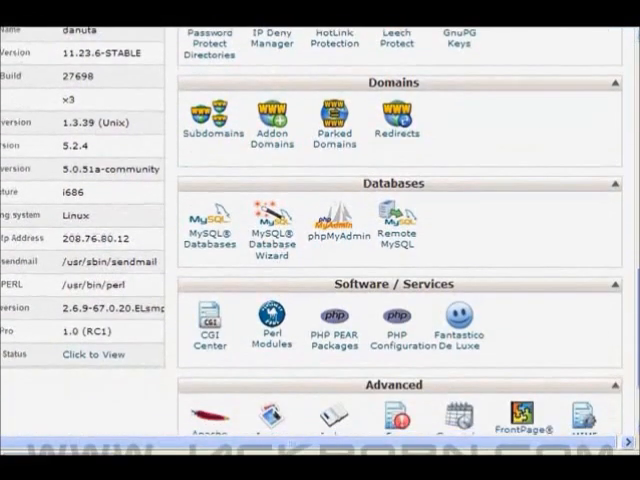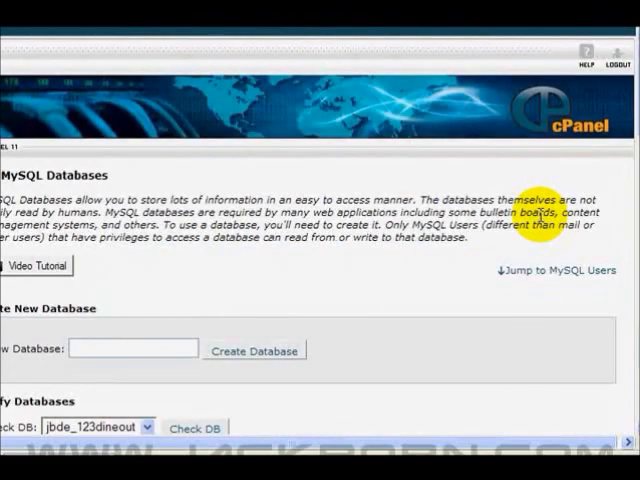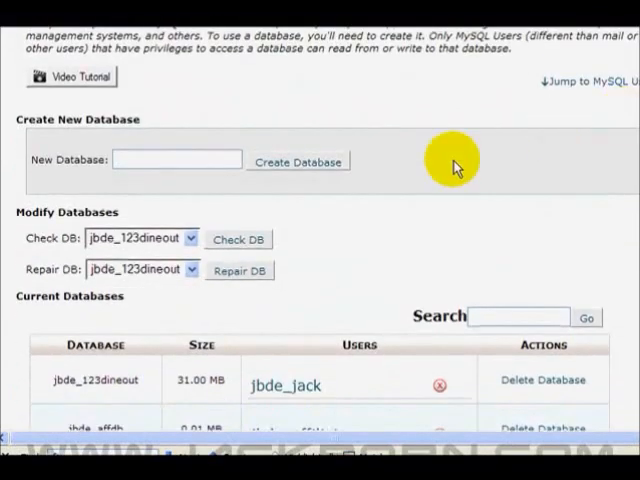JBDemo. So I'm scrolling down to where I see databases, and what I want to do is set up MySQL databases. So I've clicked that link, and hopefully the page is going to come up here pretty soon. Okay, so here we are. We've got the page set up where I can create a new database.